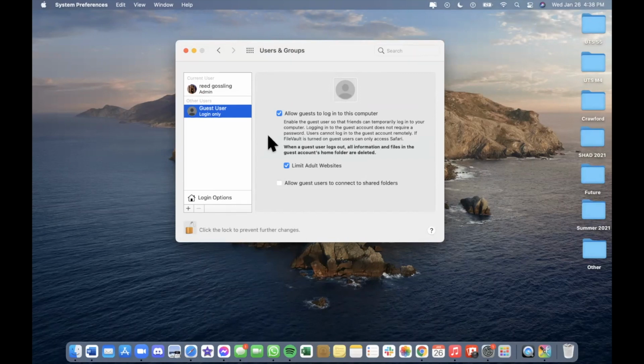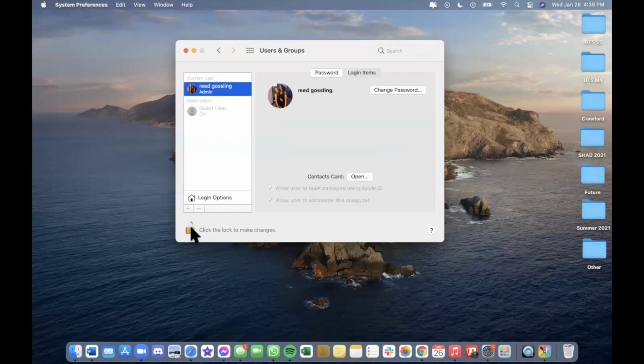And if FileVault is turned on, guest users can only access Safari. So the guest profile allows people to use your computer without actually going onto your profile, meaning that they can access the internet, but for example, they can't access your email. So it's like having another profile, but they're just a guest. And you can also turn it off if you would not like this option. And then you want to click the lock to prevent further changes because I'm now done adjusting my settings.